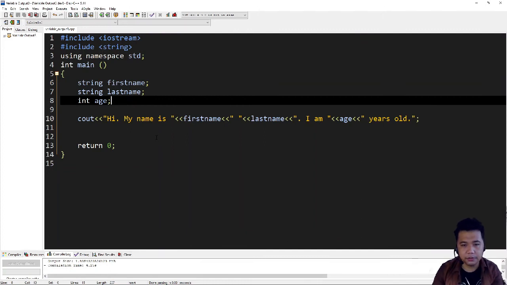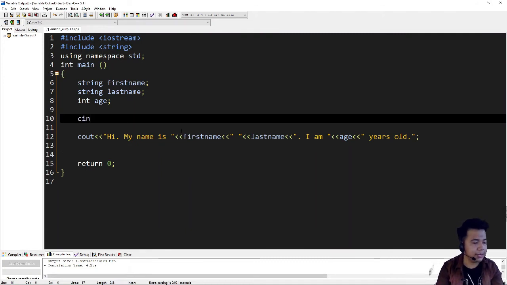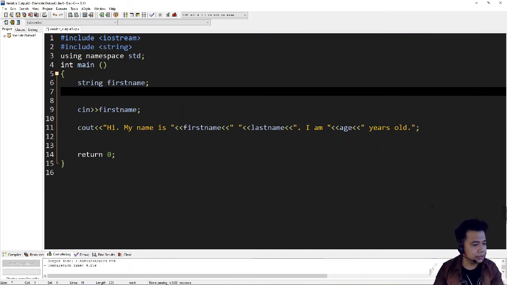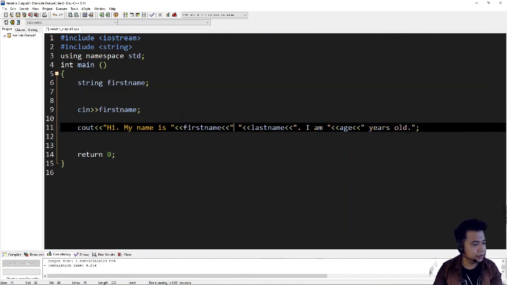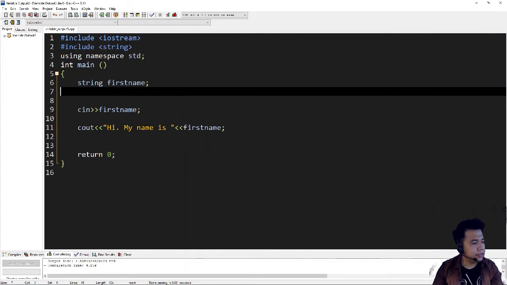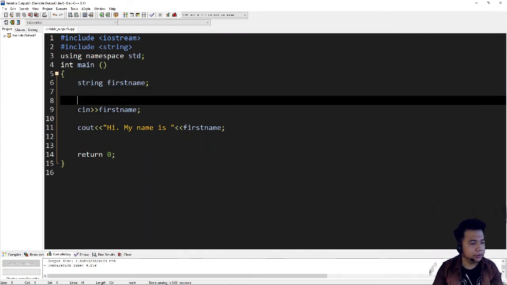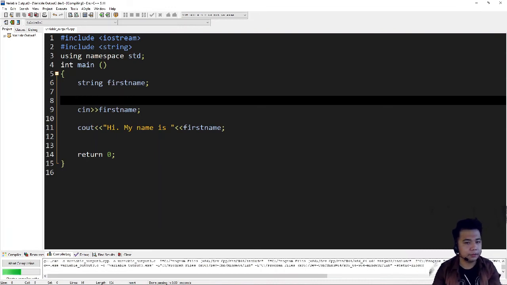Now, how are we going to let the user add the value for that variable? We just have to put cin and then two close angle brackets, then first name. So with this particular line, we are going to let the user put a value for the variable first name. For now, let's remove all of this and just say, hi, my name is Bruce Banner, and that's about it. We are going to let the user display the value now. If we run this, it will work just fine.